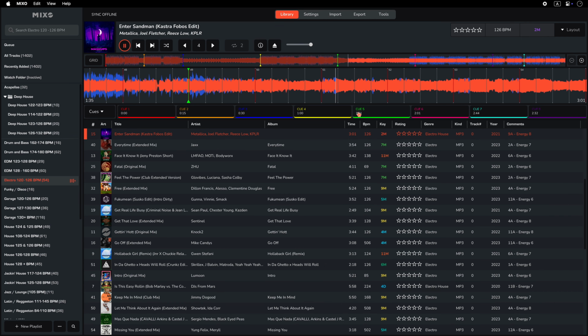Now we've imported our library into Mixo, let's transfer everything over to Traktor. Before we do anything in Mixo, let's have a look at Traktor and you'll see there's nothing showing in the library, so it's ready for our Mixo library to be imported.